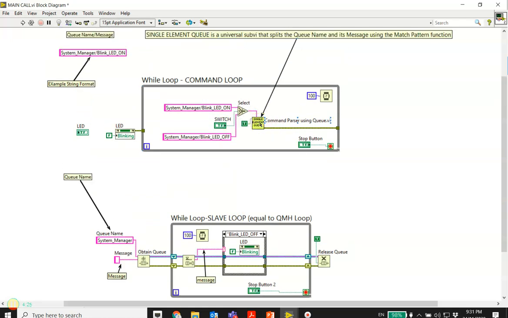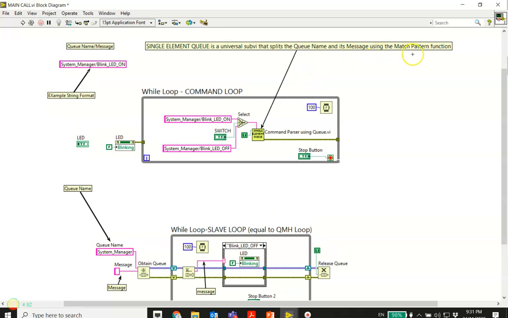The most important part is this single element queue, which is the command parser using the queue. The single element queue is a universal sub VI. This is basically a sub VI that you can pipe to any command here. With the name of the queue and the message, you can technically send to any queues that you may have at the bottom part here. Internally, it uses this thing called the match pattern function, which I want to explain to you now.